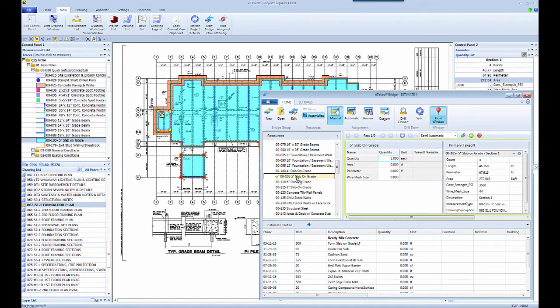What Bridge will do is it will find the assembly in Sage, show you all the variables as they exist in Sage, and all of the items that would be generated. The other pane here will display the information available about the measurement from eTakeoff. Here's that measurement in eTakeoff with the area, concrete strength, and so on. So we have the information from Sage, and we have the information from eTakeoff for this particular slab.